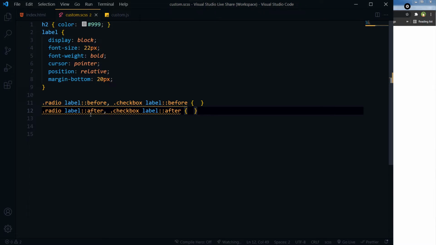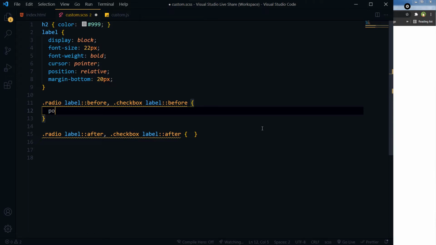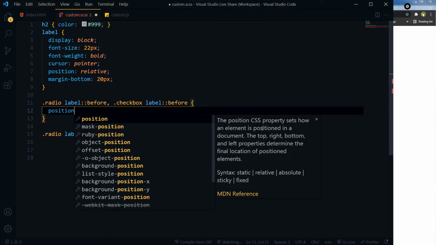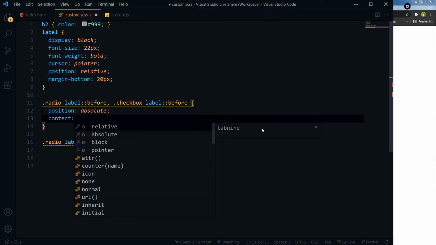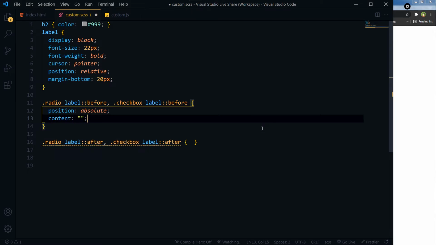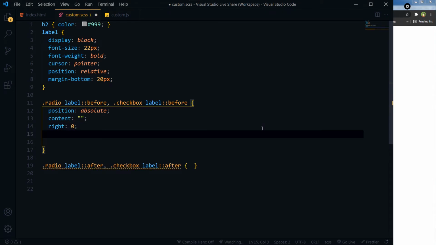We will use CSS pseudo elements on label. At the before pseudo element, we will use the iOS button track. At the after pseudo element, we will use a rounded button or rounded shape. Position absolute. Content will be empty. Right 0. Top 4px.